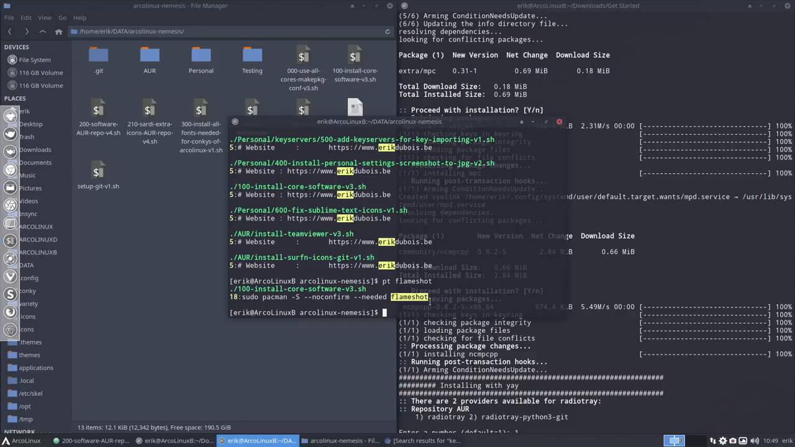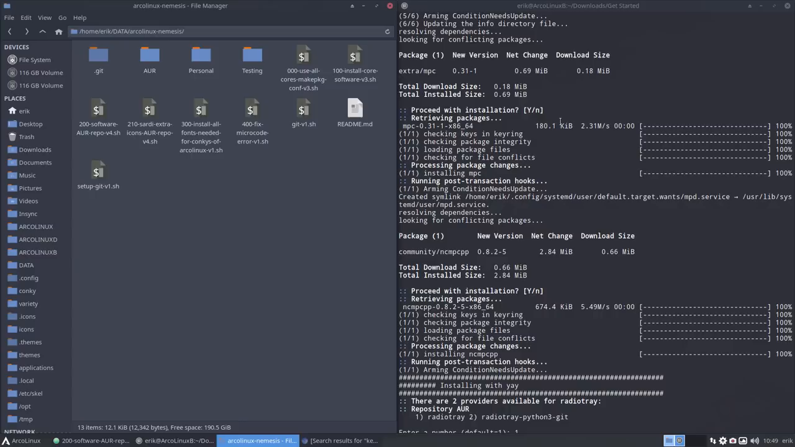You'll have Flameshot. And then you put a hashtag in front of it. You don't want to install it. If you're developing and if you're making all these packages for ArcoLinux B, it's going to be a long, long list of all files. And with this little thing, whoa, it helped me a lot. So that's that.